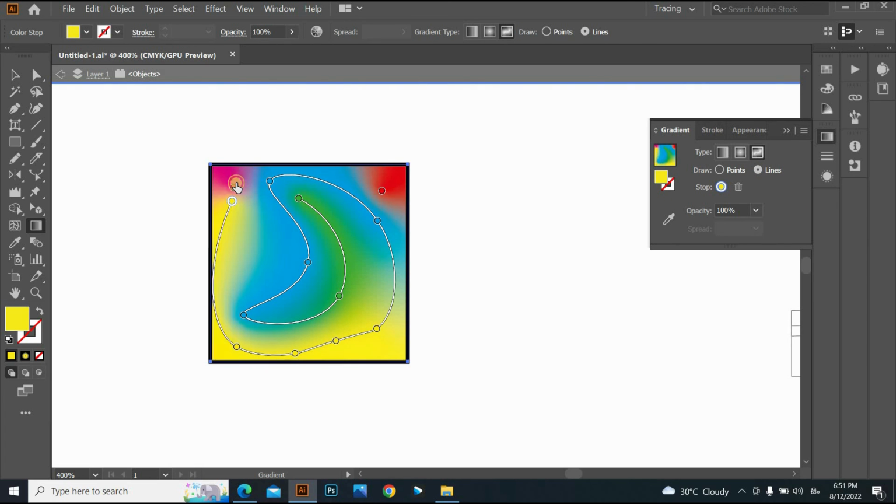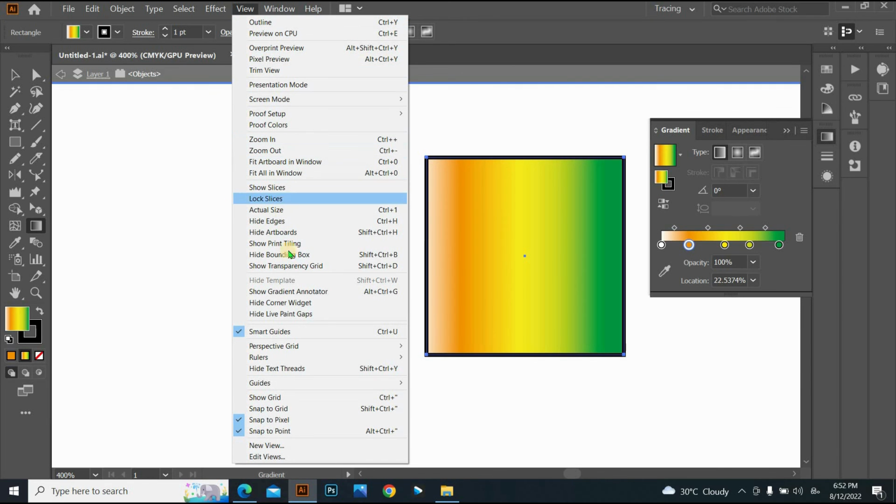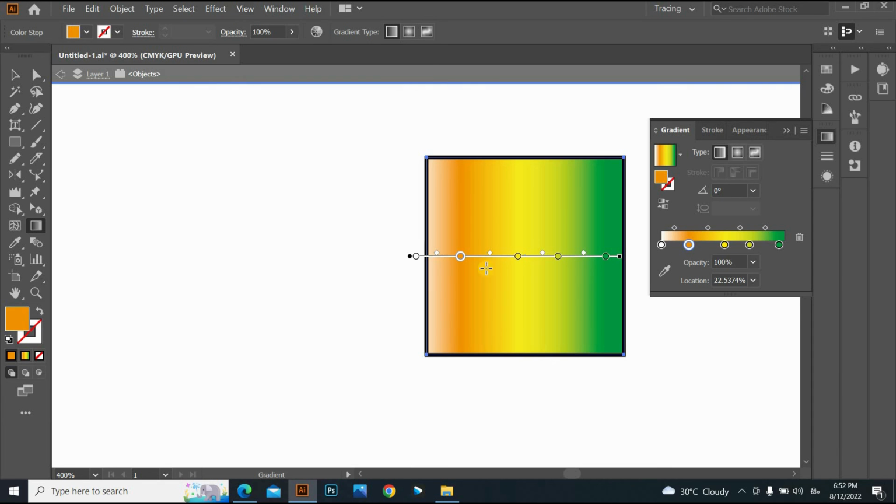Gradient Annotator is a slider that shows a starting point, an end point, a midpoint, and 2 color stops for the starting and end points. If you can't see the Gradient Annotator, choose View and Show Gradient Annotator.